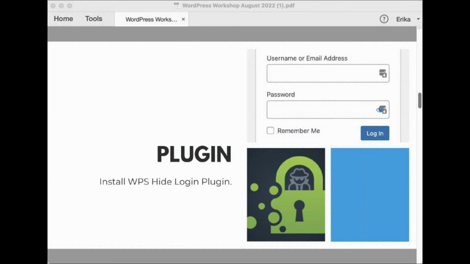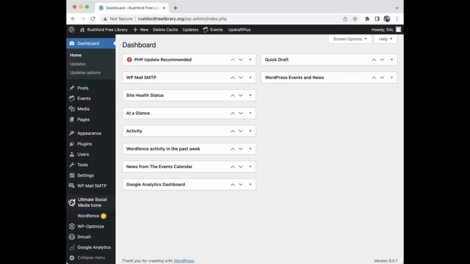So I'll also talk about how you can find it on your library website and make sure that it's running. On the screen, you should see me logged into the dashboard of the Rushford Free Library website. And if you want to follow along while I'm doing this, you are welcome to. You can log into your library website and get to the dashboard.